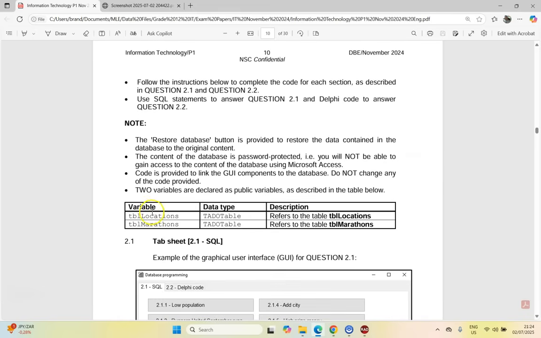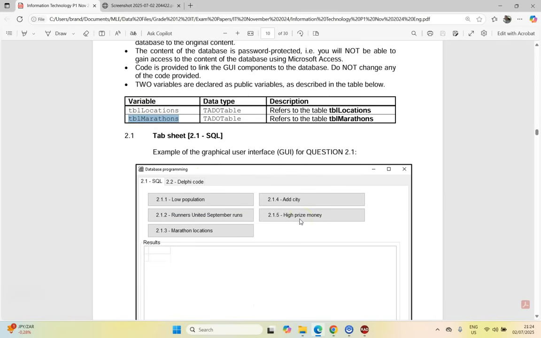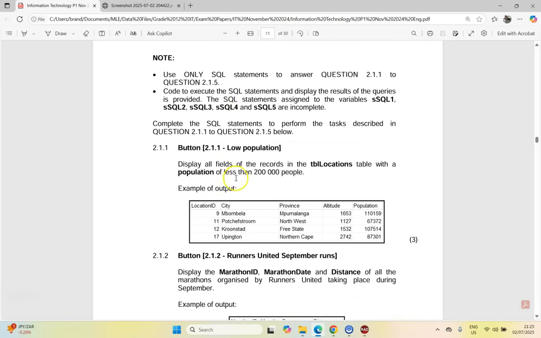And if you scroll down, they tell us that we're going to use the ADO table locations and marathons. I think that's going to be particularly for question 2.2. And we start off with question 2.1. And it's going to be SQL statements. So we can probably do about 5 SQL statements. There you can see there are 5 buttons. Only SQL statements can be used for these questions.